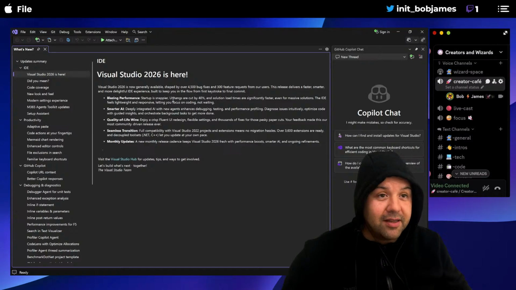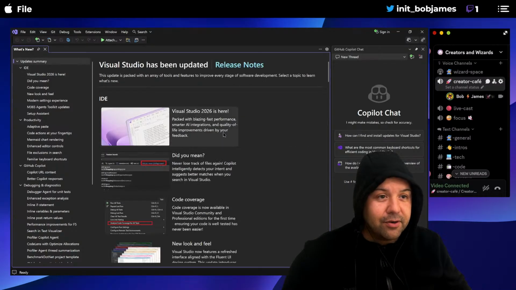That's a post right there. Visual Studio improves your quality of life. Okay, okay, I can't with that.